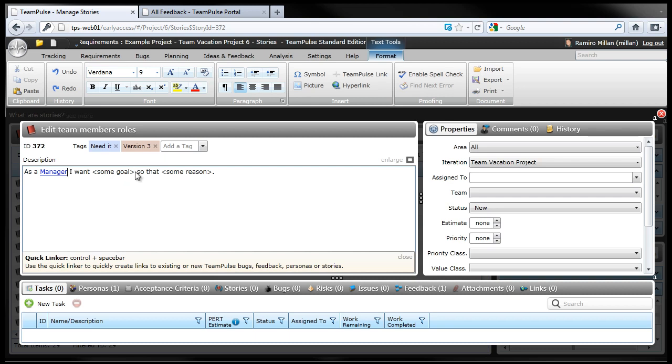The goal is really going to drive the requirement. So the goal is I want to be able to edit my team member roles. Why? What's the reasoning behind it? Why would I want to do that? Well, so that I can manage their requirements.